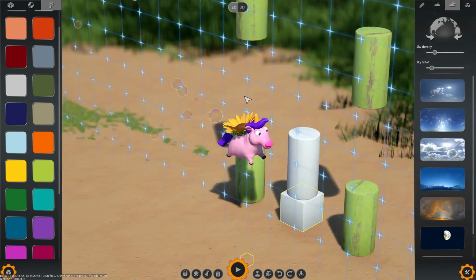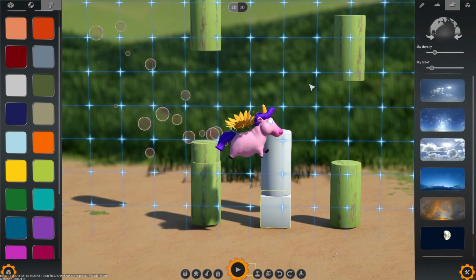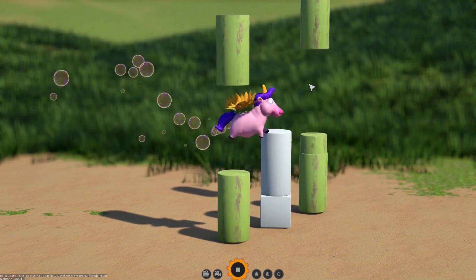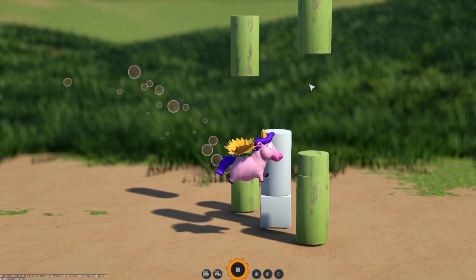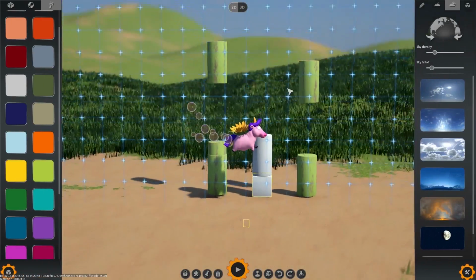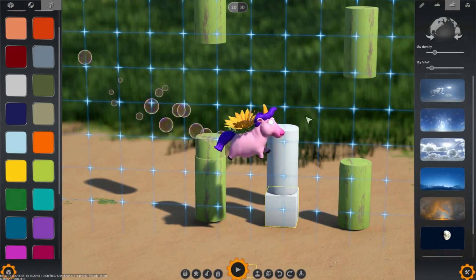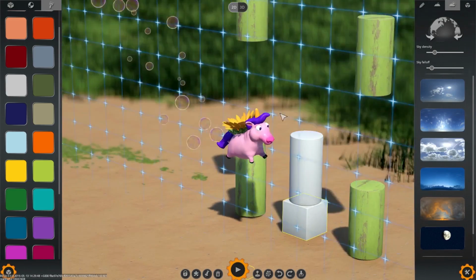Maybe a light from the right. What a rhyme. Let's see. Okay. Now we could add some kind of effect if we manage to pass a gap.